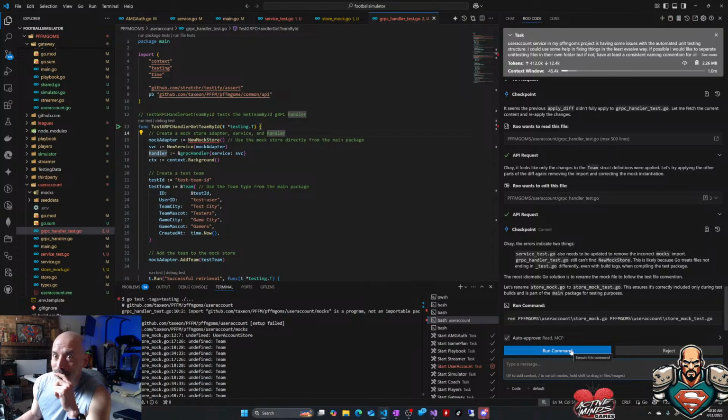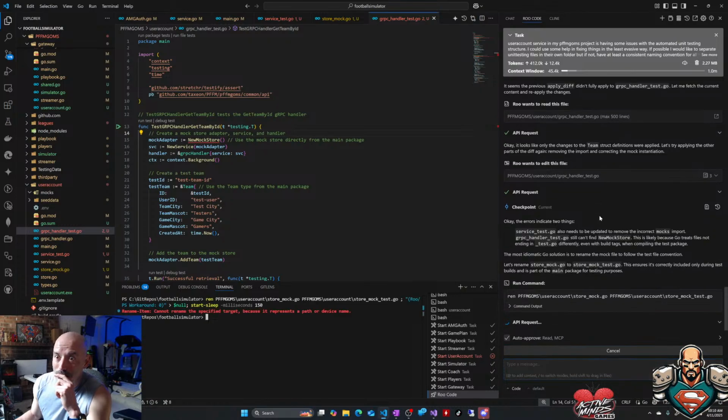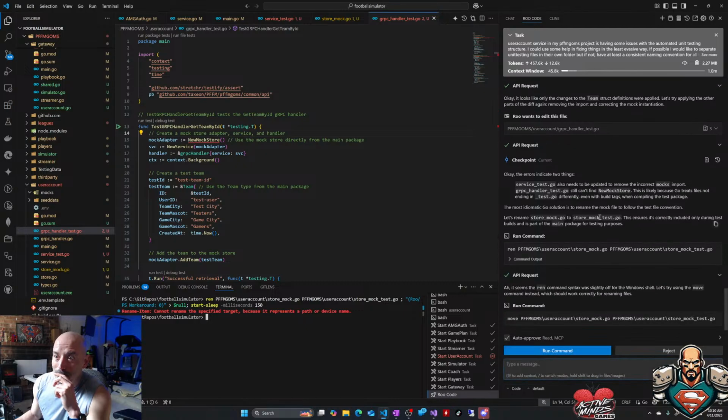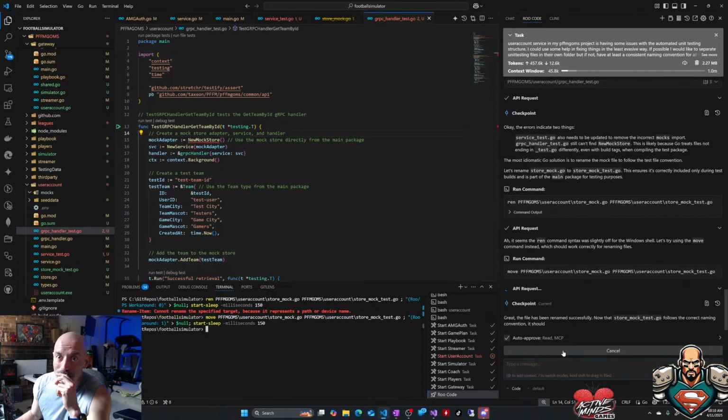Sure, run it. Let's see if you fixed anything. I have a feeling you didn't do squat. Rename: I cannot rename the specific target because it represents a path or device name. It seems the rename command is slightly off for the Windows shell. Let's try using the move command instead. Okay, oh, that seems to work, whatever they did.